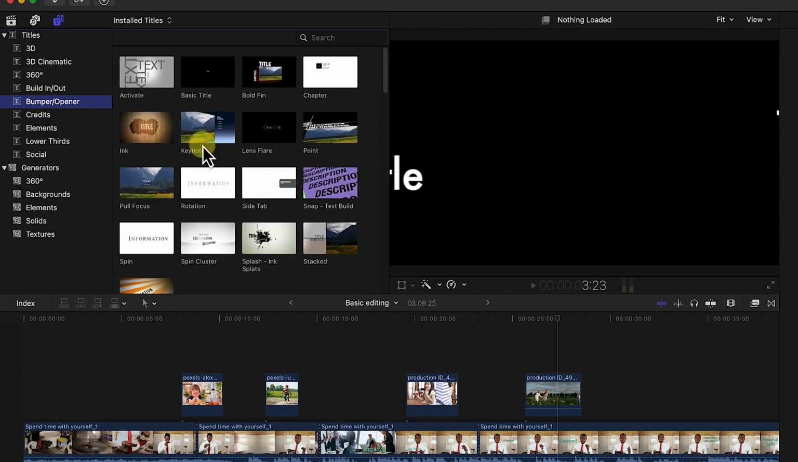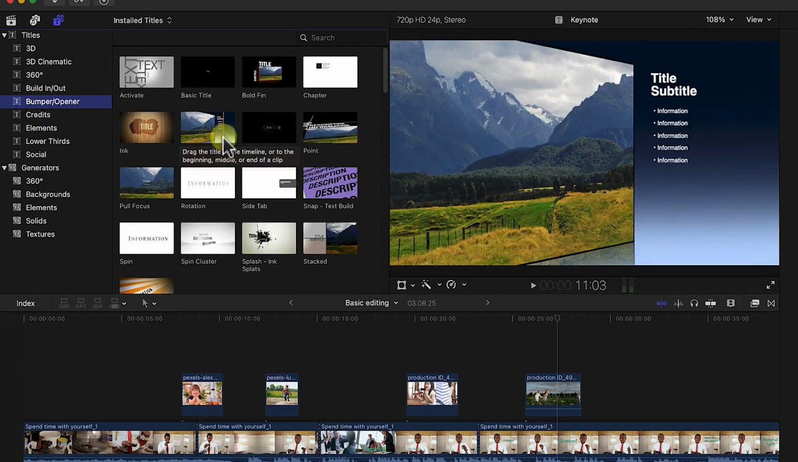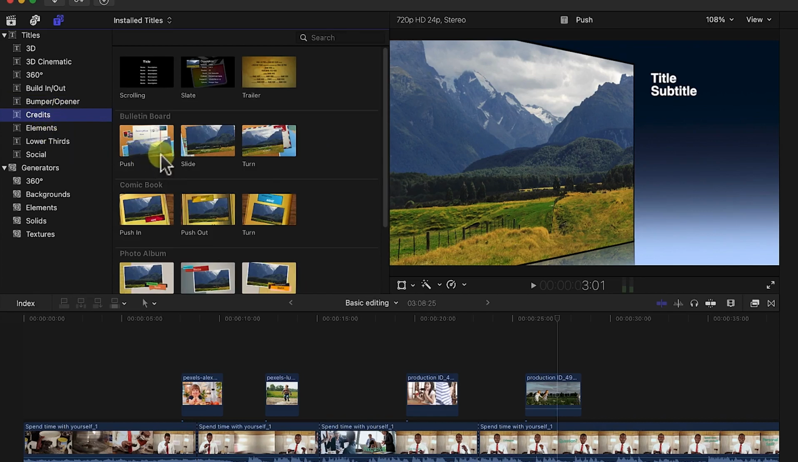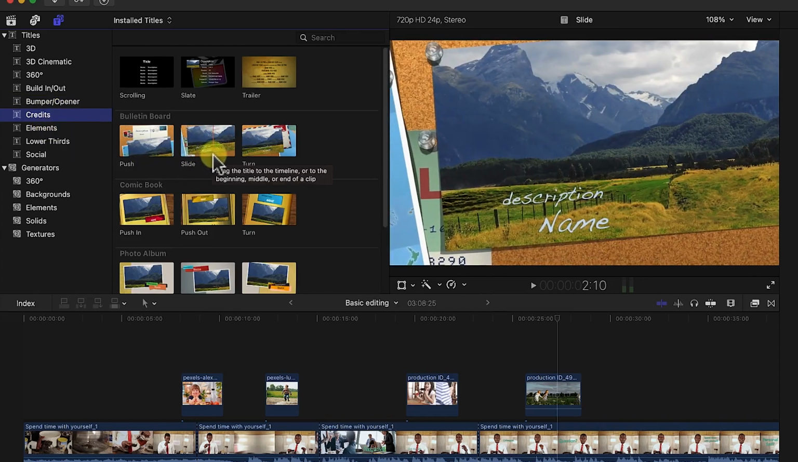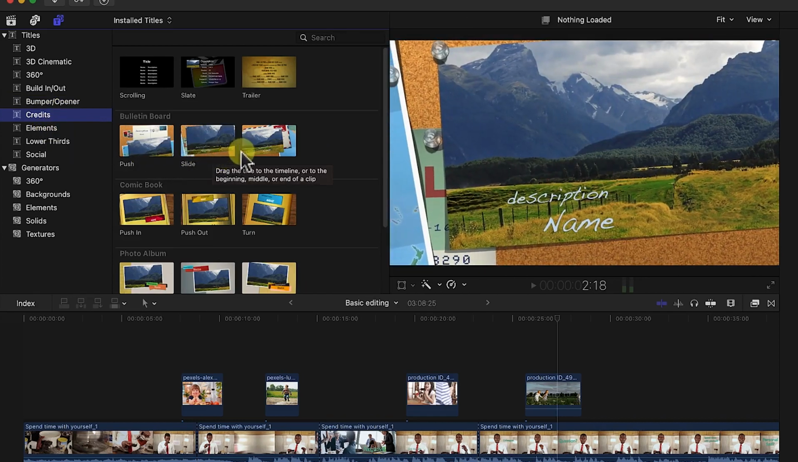This is bumper opener. As you hover over it, you'll be able to see the different features it's likely to bring in. When you are trying to have a list of something, you can list them accordingly based on the subtitle that you have. Then you have credits. If you want to give credits to someone somewhere, you just put their name and the description and attach it. So you can have lower thirds as well.